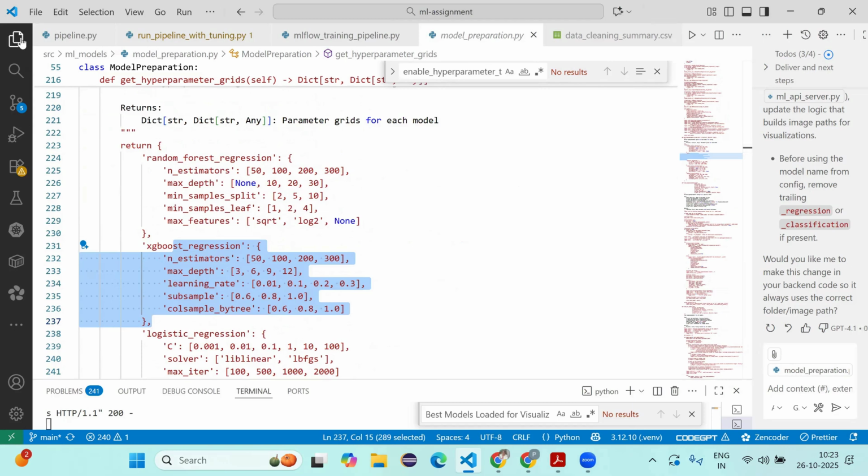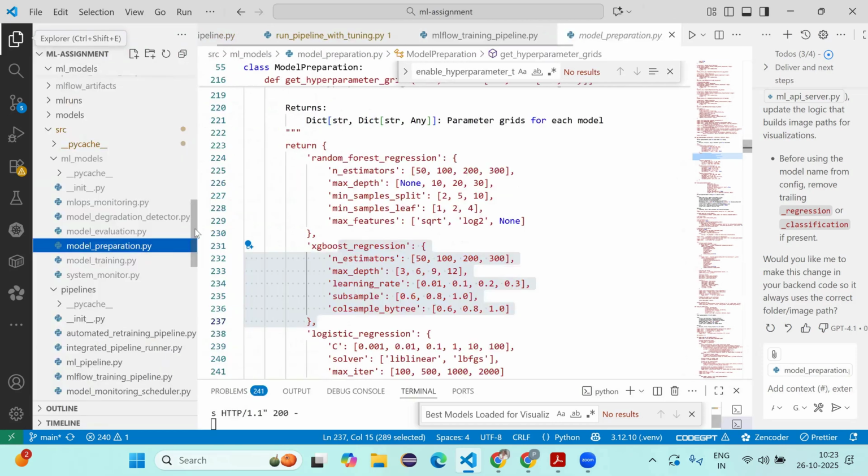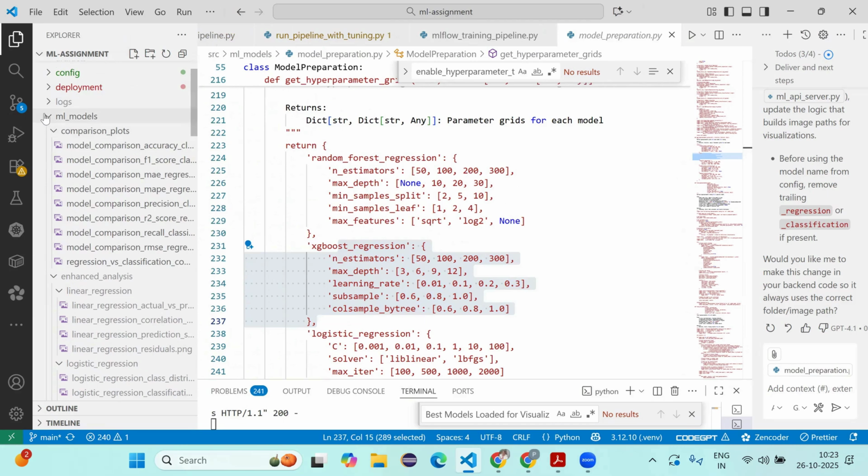So we can trigger a pipeline flow which will do the tuning and figure out the best model based on the data if it is needed. Here I can show you the artifacts.